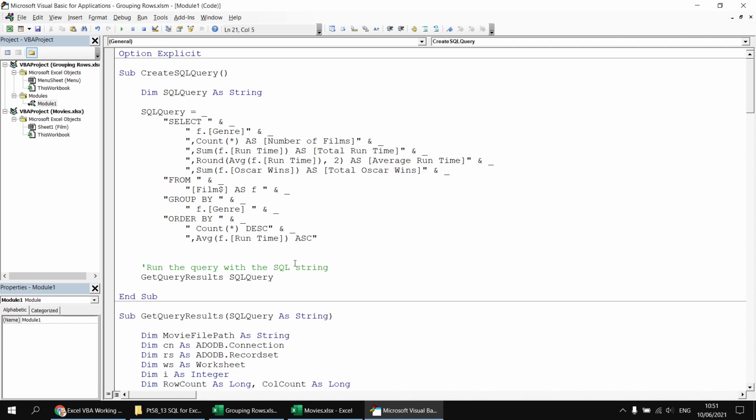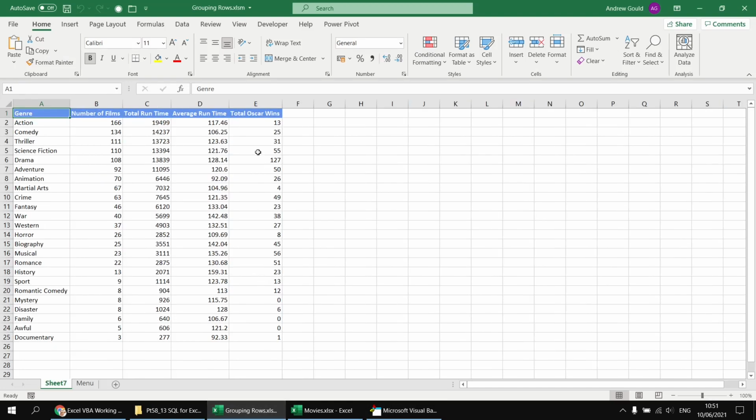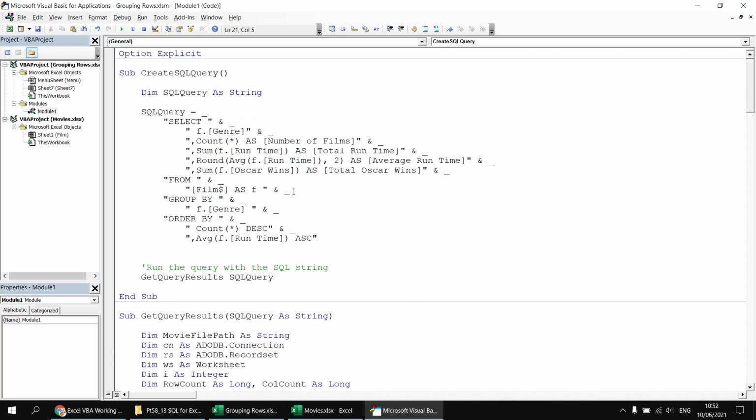Okay, so having done that, we can head back to the menu sheet and run the query, and we'll see the column has appeared or replaced the min and max runtimes with the total Oscar wins. Now at the moment our list is being sorted by descending order of number of films, and the action genre is the most heavily populated one in the list of films. If we include a where clause to filter out rows for films which did not win any Oscars, then this order might well change. Let's head back to the Visual Basic Editor and add in our where clause.